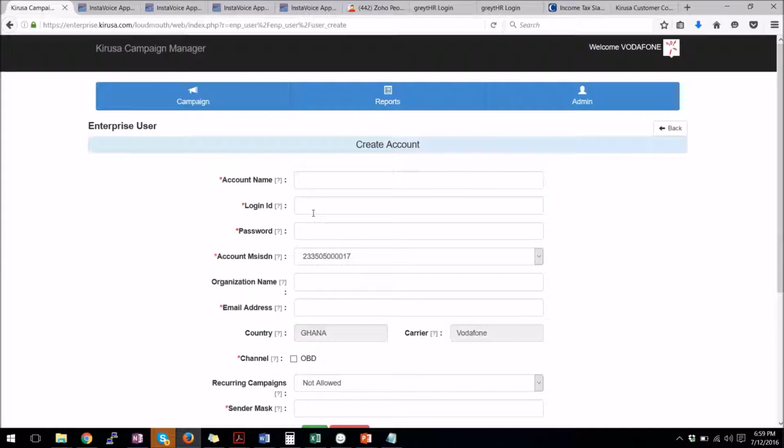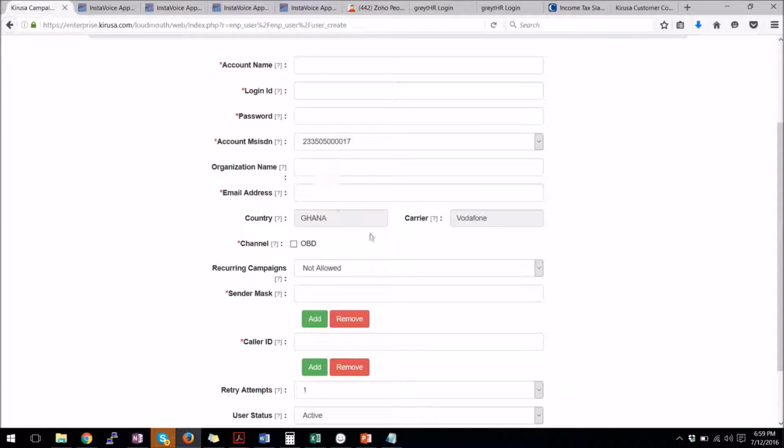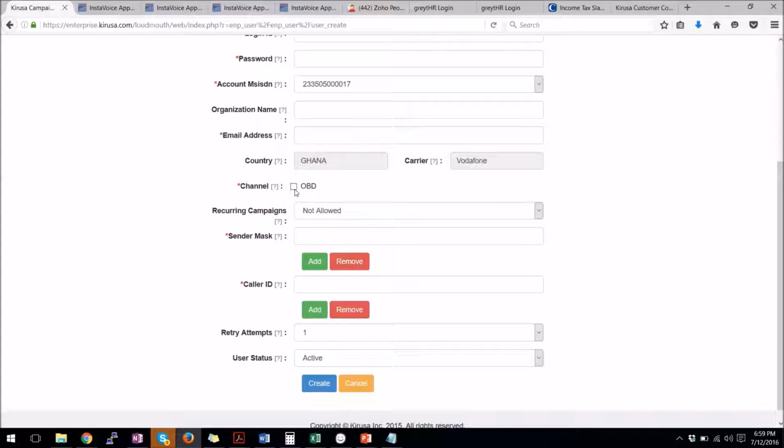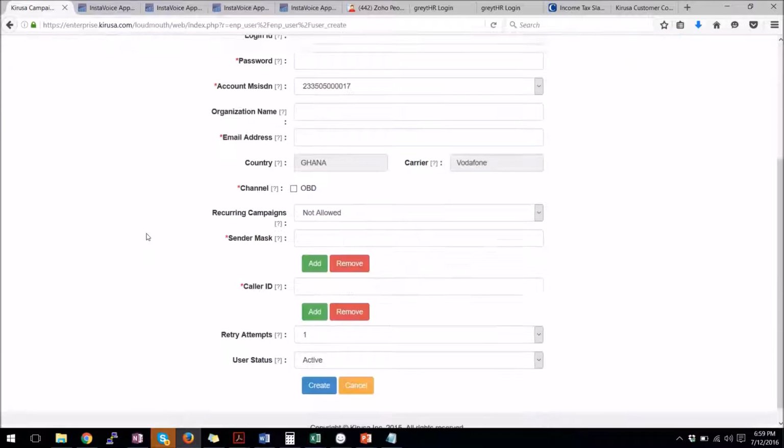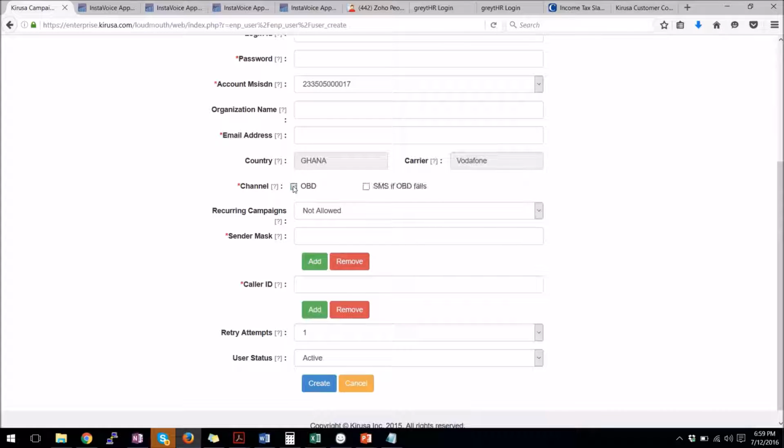Right, so account name, login ID, all the usual things. More importantly, this allows you to say what kind of channel do we want to allow the enterprise user. Right, so let's say if I'm creating an enterprise account name, Coke, right? Then I can say this particular enterprise user can run OBDs and SMS if OBD fails. Right, so in this case, if I don't provide the SMS if OBD fails, when Coke user logs in to the portal, he will not have the option of creating a campaign which sends out SMS.